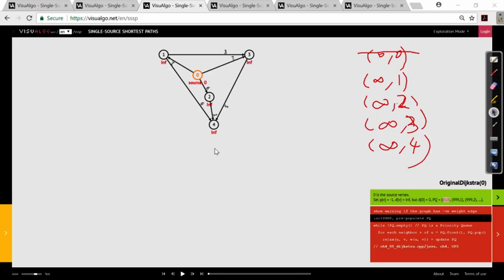So what do I get? 0, 1 will be 0 plus 2, so I need to update the weight. Of course, I'll update the distance array. You always update that. But at the same time, you need to go into the priority queue and update the shortest path estimate. So this one will change to 2.